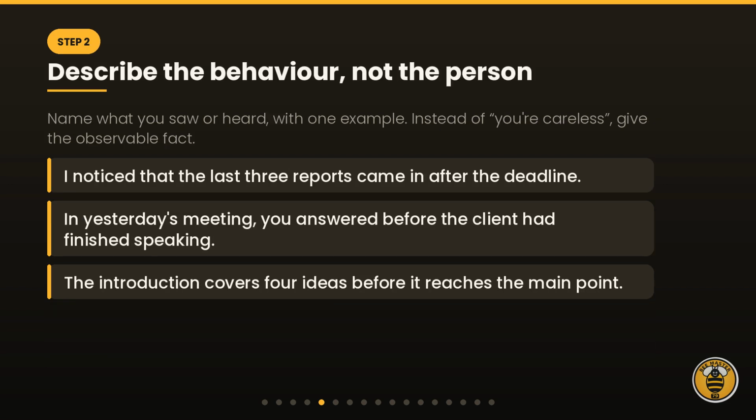Step 2. Describe the behavior, not the person. Name what you saw or heard, with one example. Instead of "you're careless," give the observable fact. I noticed that the last 3 reports came in after the deadline. In yesterday's meeting, you answered before the client had finished speaking. The introduction covers 4 ideas before it reaches the main point. Notice that none of these sentences describe a personality. They describe something a camera could have recorded.